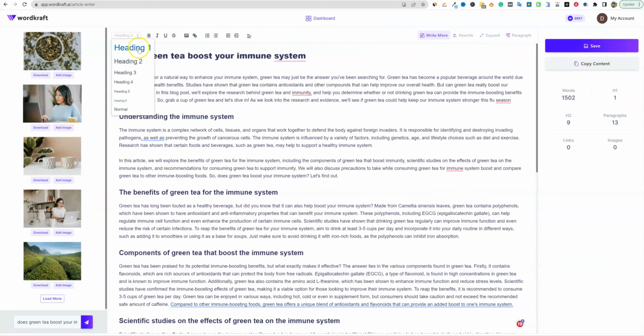We have the H1s all the way to H6 or normal content. We can also write that. We can actually add links in here if we wanted to. Just click the link button.